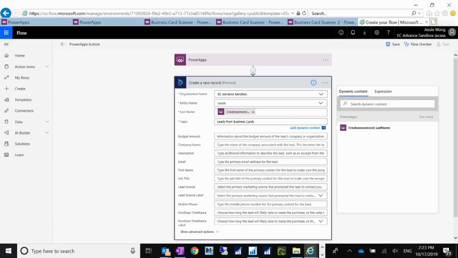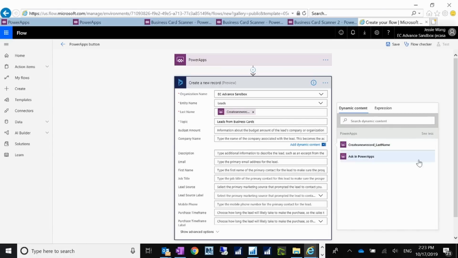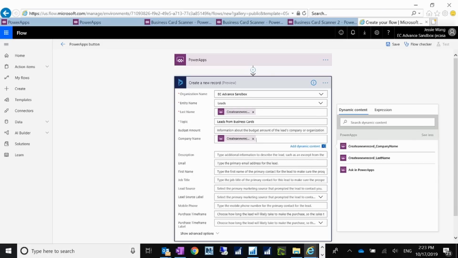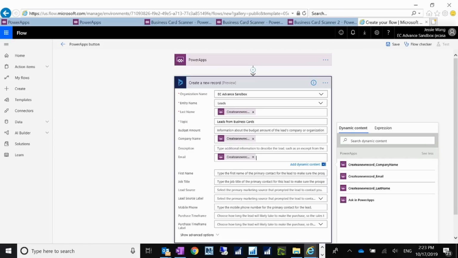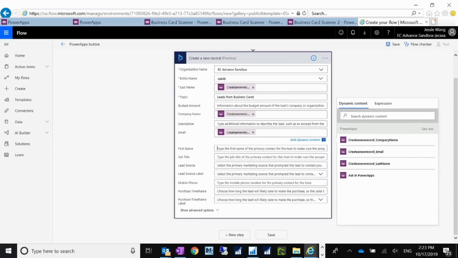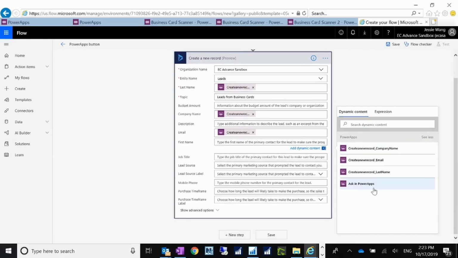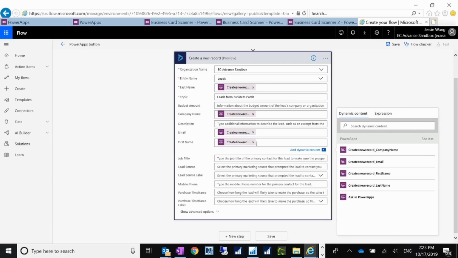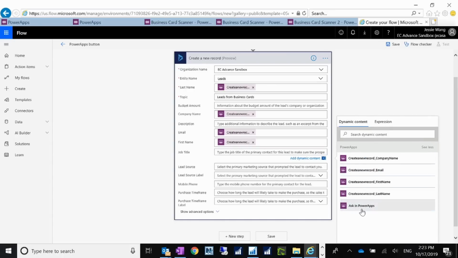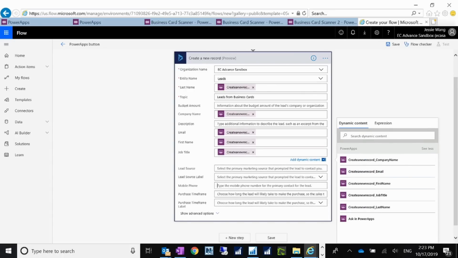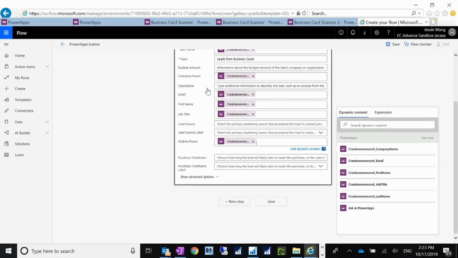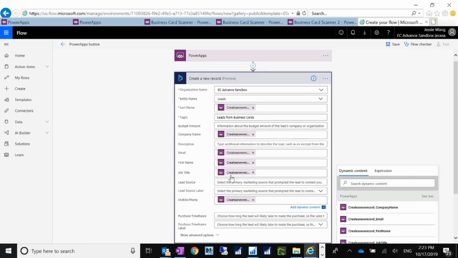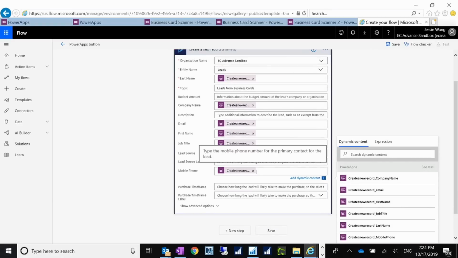And then for the company name, we're going to click on see more, then asking Power Apps. And then for the email, we're going to select see more, asking Power Apps. And for the first name, we're going to select see more and asking Power Apps. And job title, we'll do the same thing, see more, asking Power Apps. And the mobile phone number, we're going to select see more and asking Power Apps. Okay, so these 6 fields are the ones we want to put on our business card scanning.